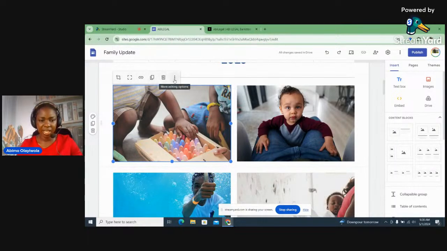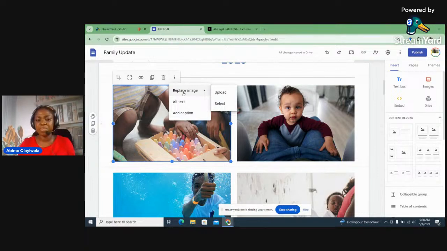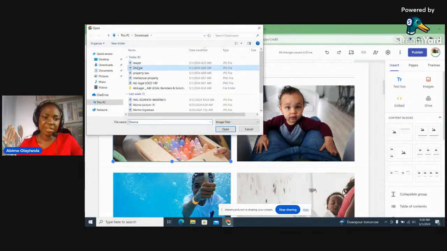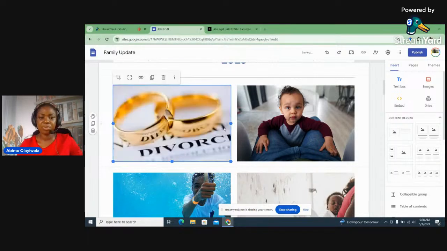These three dots here, you click on it and it's telling you to replace the image. So you may want to replace the image with the image of your law firm. So I'll just click on upload. There is an image here. I'll just replace it. Can you see? I've already changed the image to maybe my law firm image, divorce, or something. So let me just put it here.